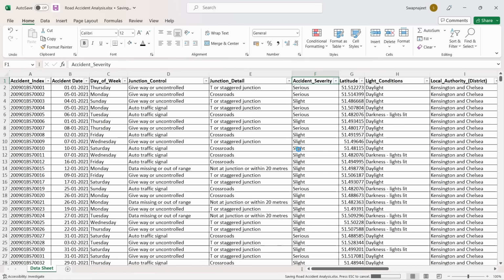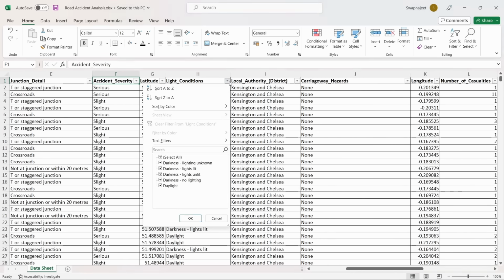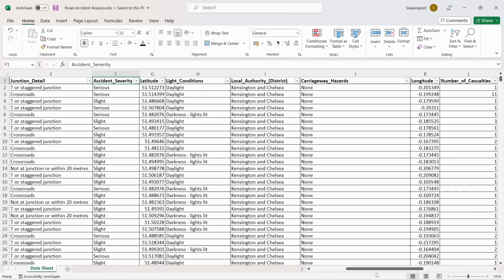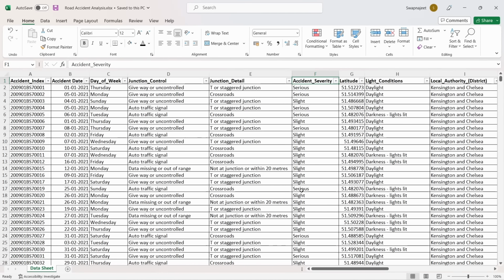We will be using the saved version of this file, and in this way I will check the others as well. You can check the light conditions and all other fields. I have already checked this. You can go ahead and check all the other fields to see if any data cleaning is required, or if there is any typo or not. All right, so this was the first part, the data cleaning part.